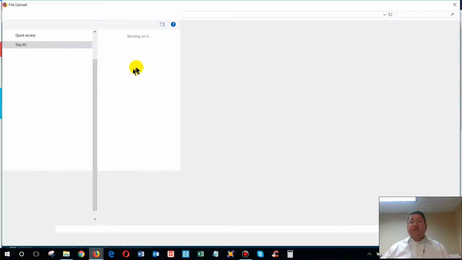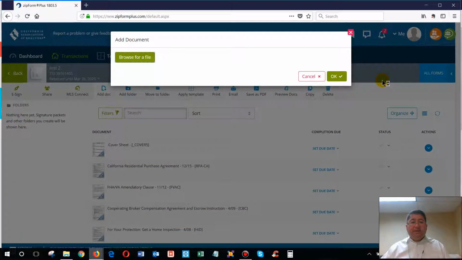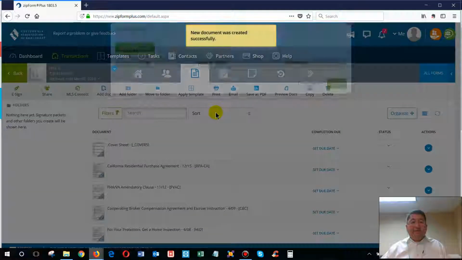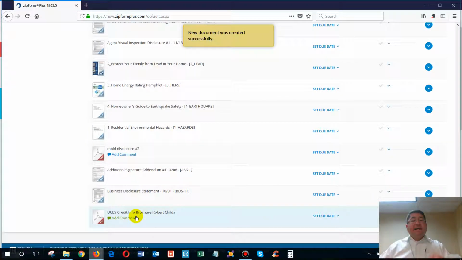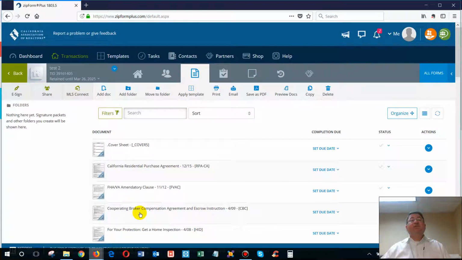So if I were to browse for a file, I'm looking for a PDF file. Let me try this one here. This is a PDF file, right? So all you have to do is select the file and click OK, and now it's going to upload it into the system. And once again, if you're going to send this file over for signatures, Zipforms doesn't know where the signatures go. So you're going to have to drag and drop the signature in e-signatures, because Zipforms won't know that. For the rest of the forms that are here, it's going to know that, but not for this one.